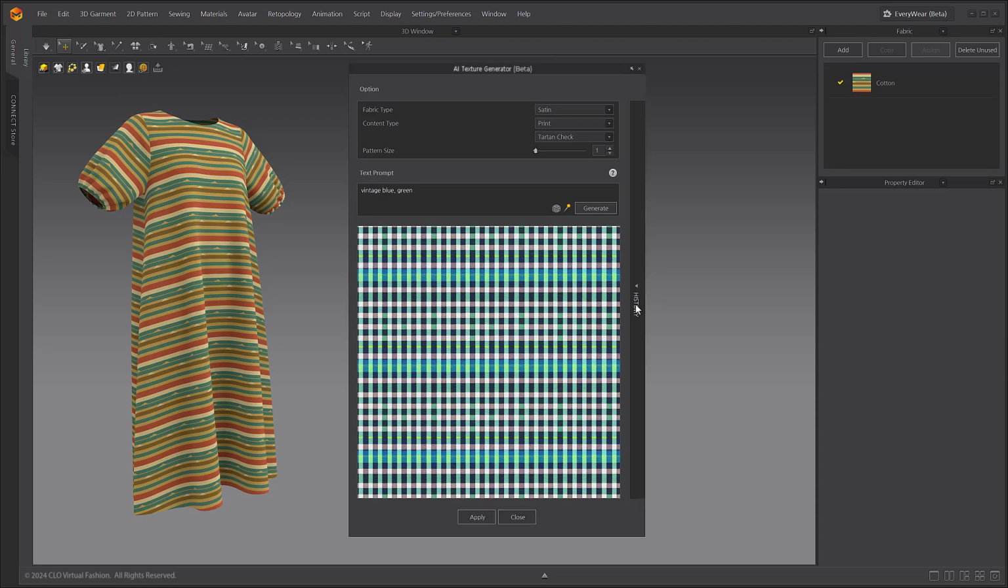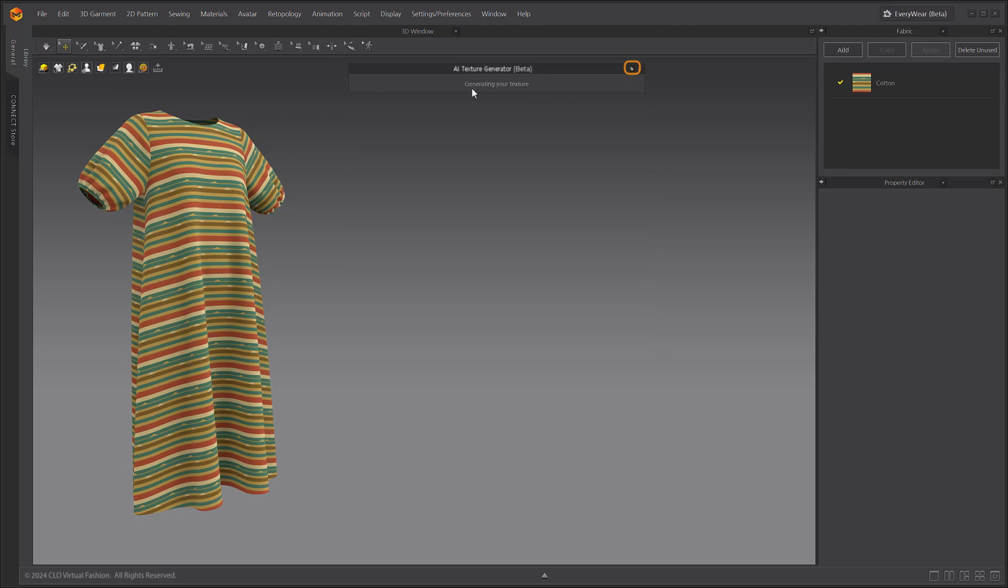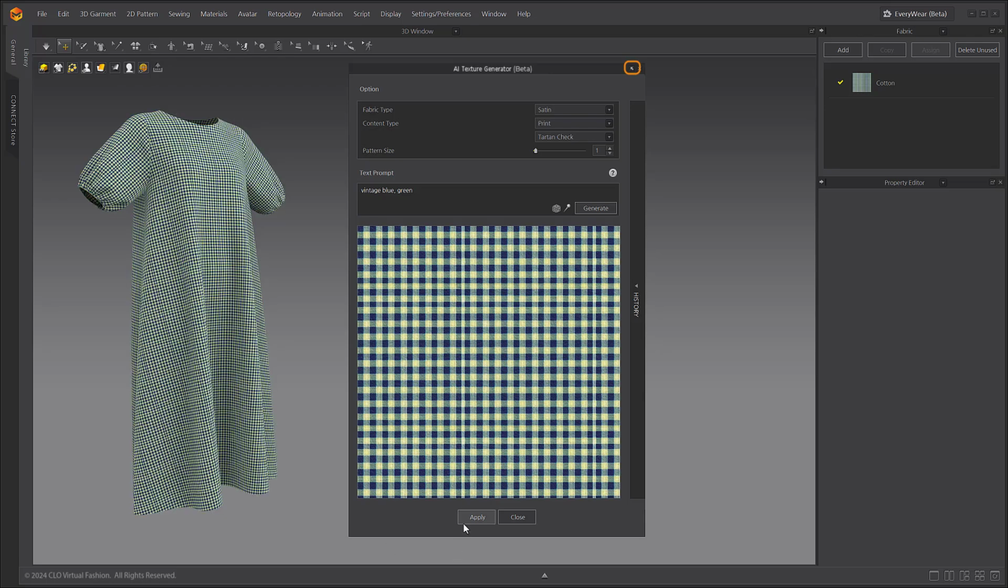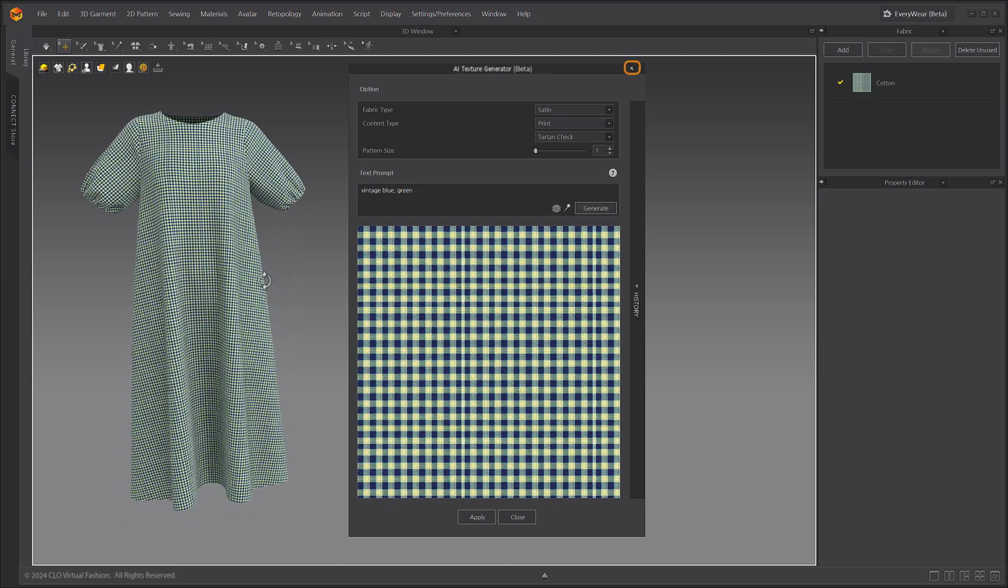Images can take some time to generate. You can choose to close the Beta AI Texture Generator window by pressing the arrow buttons at the top of the window. This allows you to keep working on your garments while the image is being generated. When the generation is complete, the collapsed window will indicate that it is finished. To enlarge the window once more, press that same top arrow again. With this tool, you can now create your own custom prints or textures.